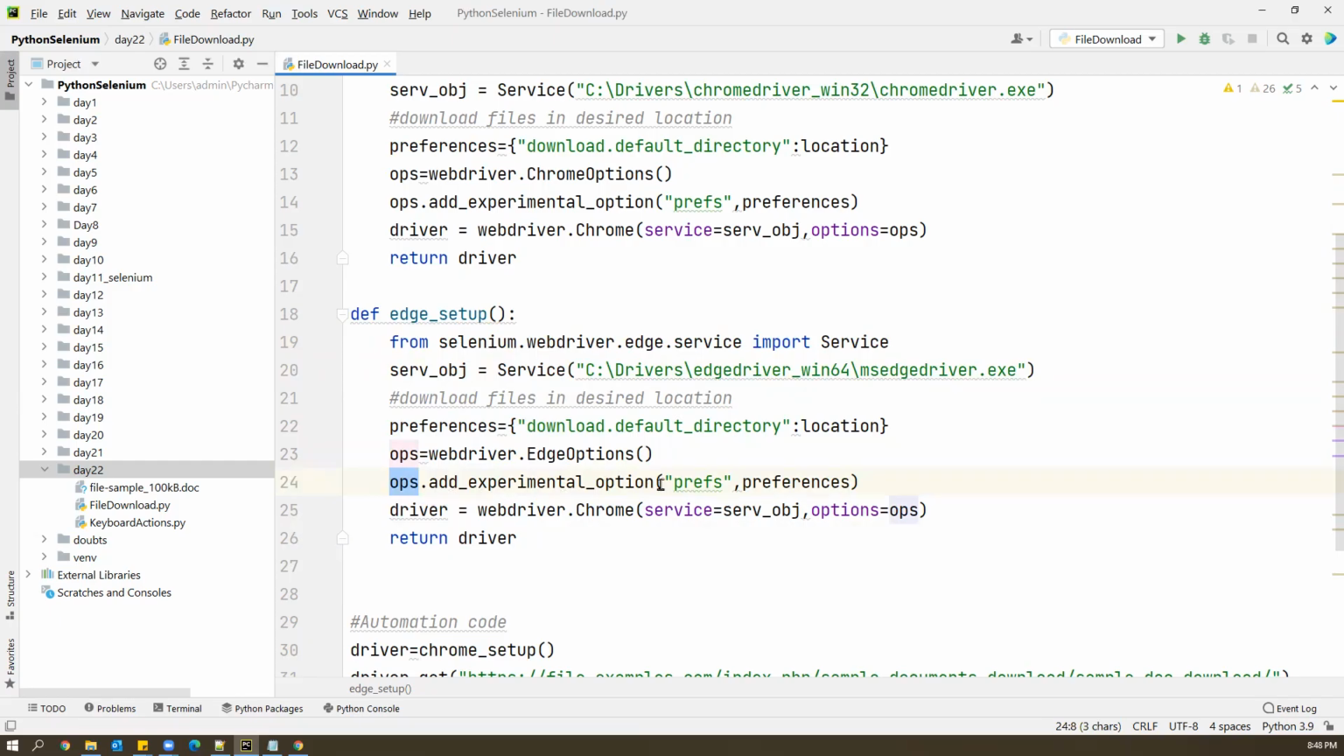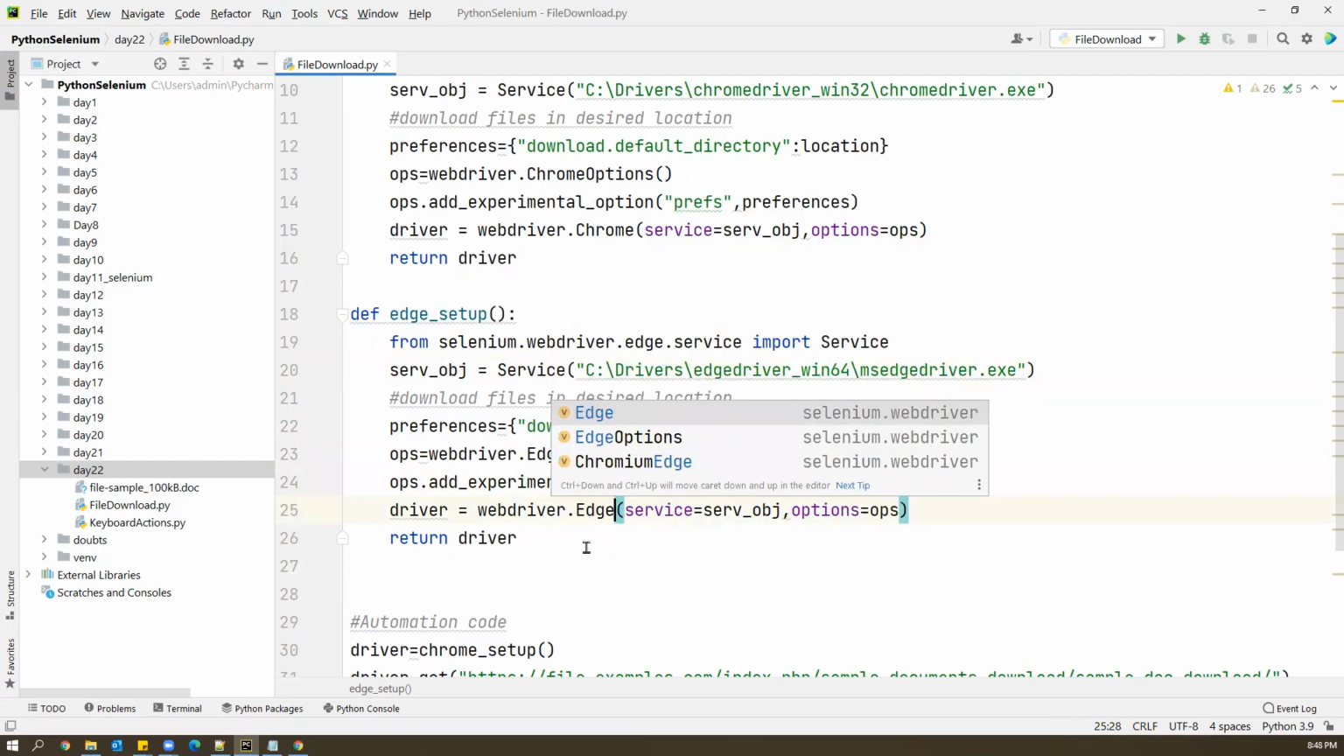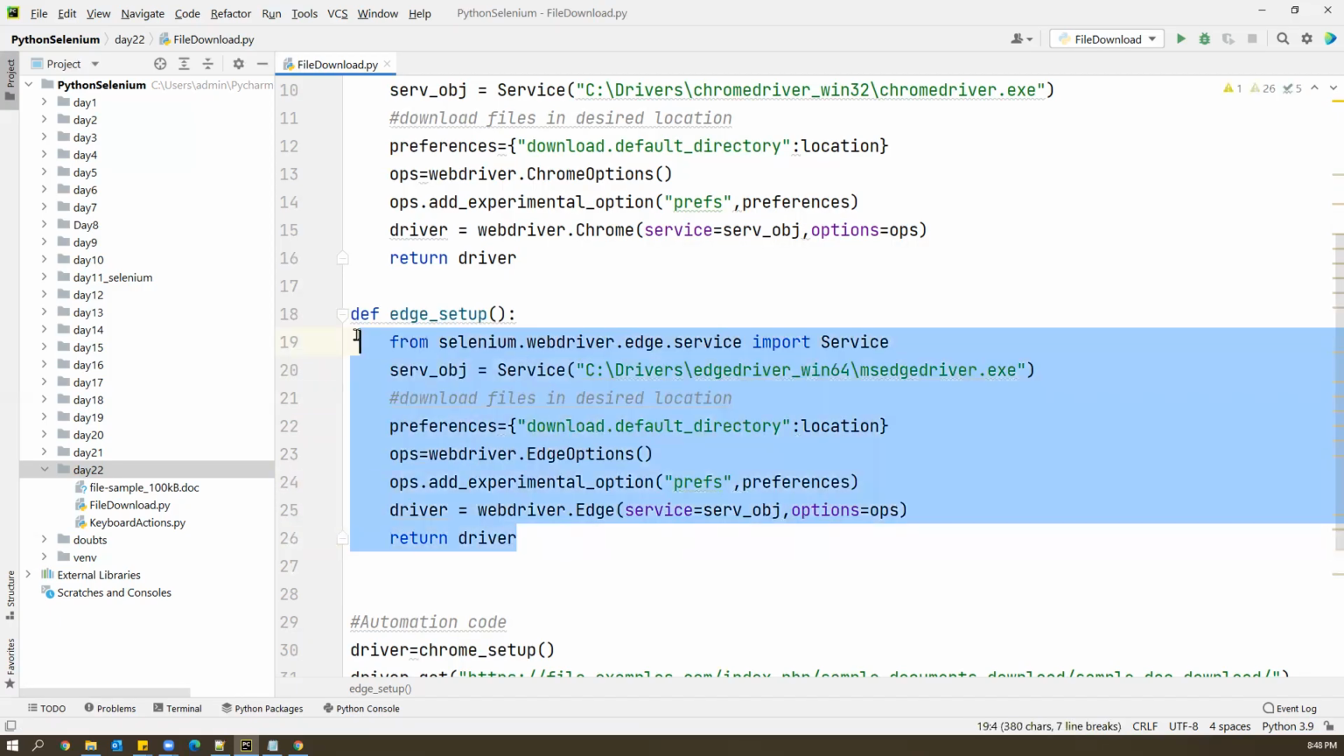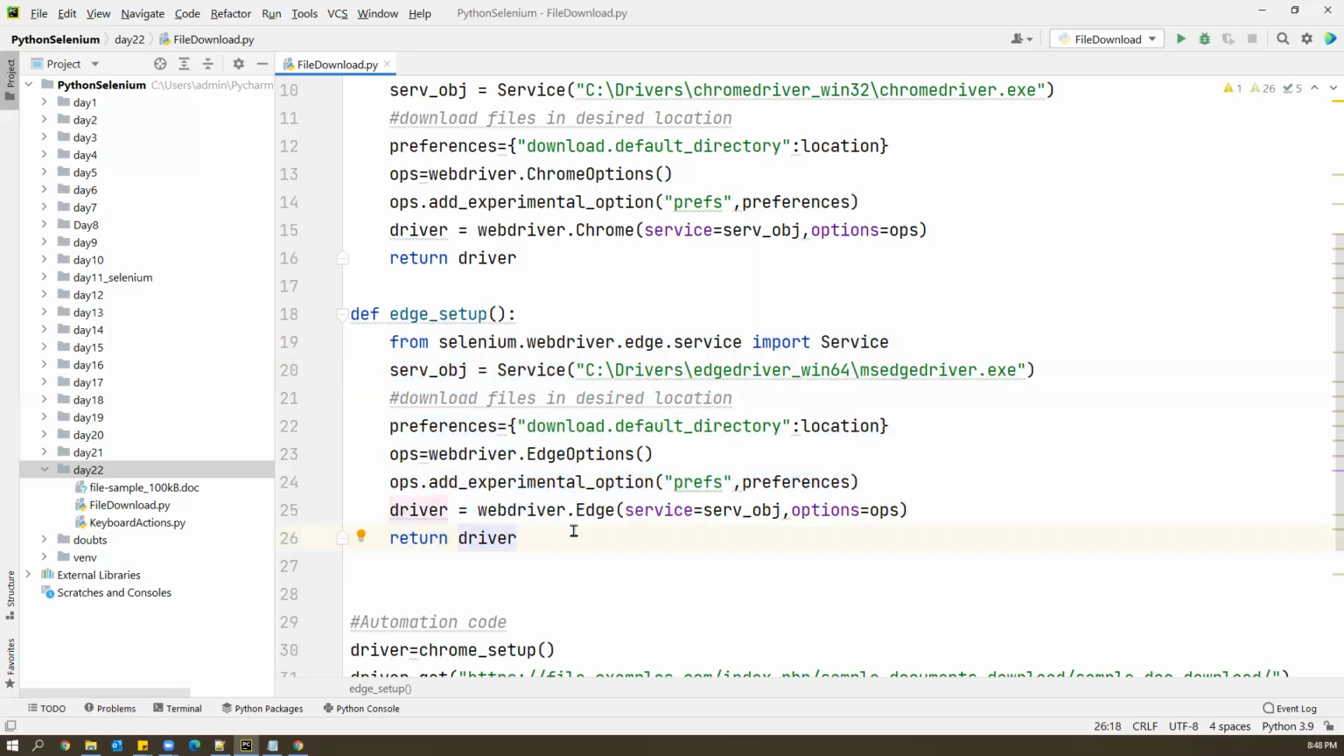And ops.add_experimental_option, this is also the same. Everything is the same. Nothing is changed. So here instead of Chrome, we just say Edge. Done. So same thing. Nothing is different between Chrome and Edge. Okay. A few class names have changed. That's the only difference. So here you have to get the service from Edge.service and the location has changed. This is the Edge driver.